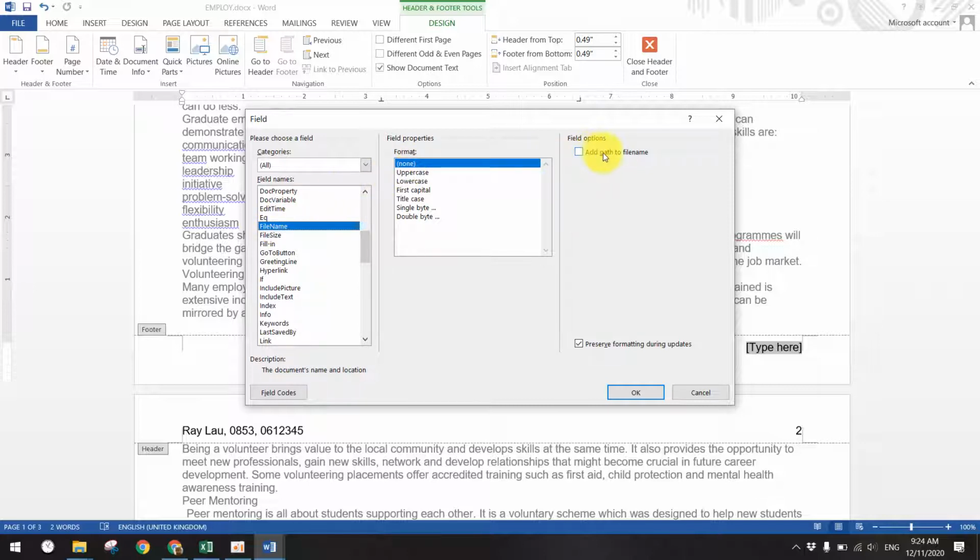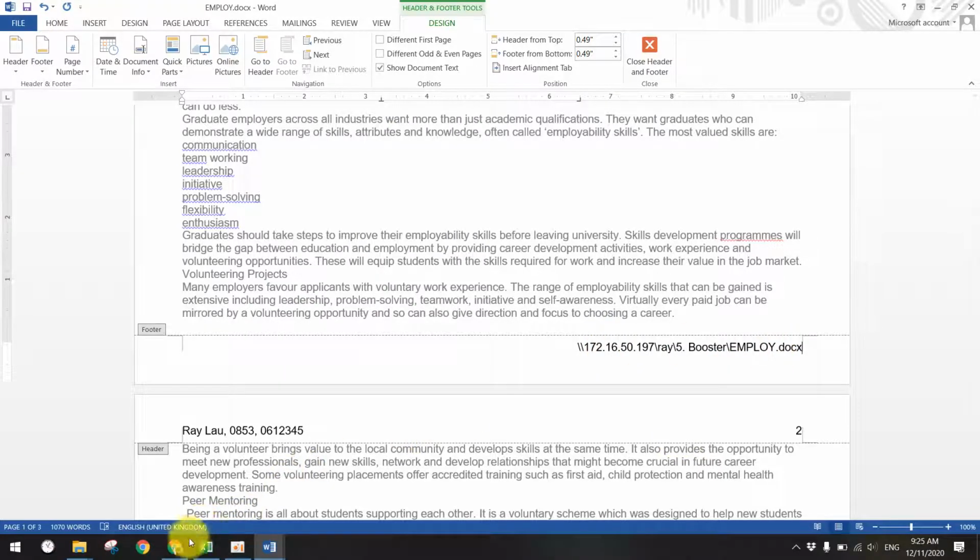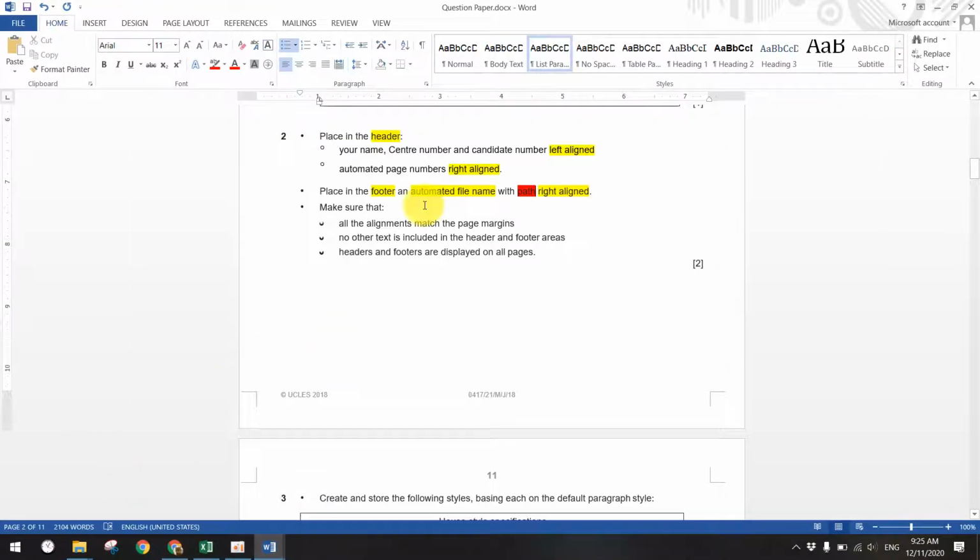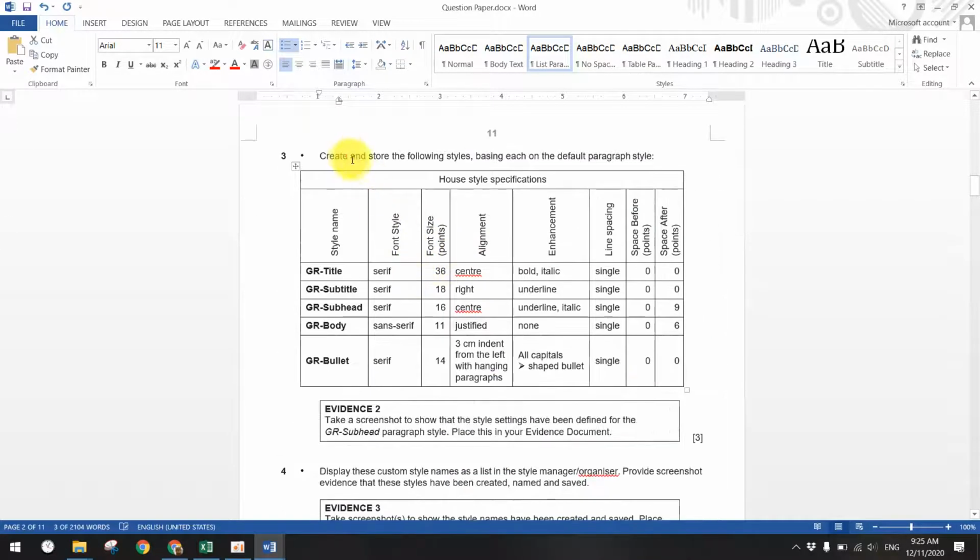Do you need the path? Yes, we need the path. Okay, preserve formatting during update. It means that when you rename your file, this area will be updated with your newest file name. Okay, file name, check this one, done here, and go back. I think we almost fulfill this area. All other tasks fulfilled. Okay, so we go to the main area.